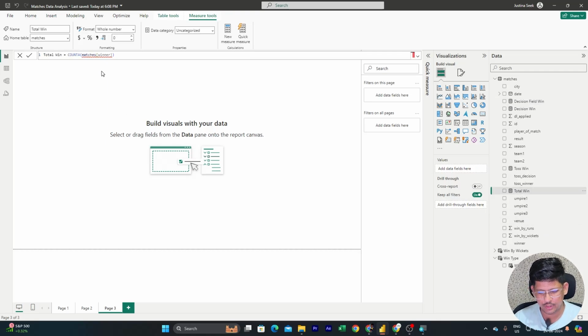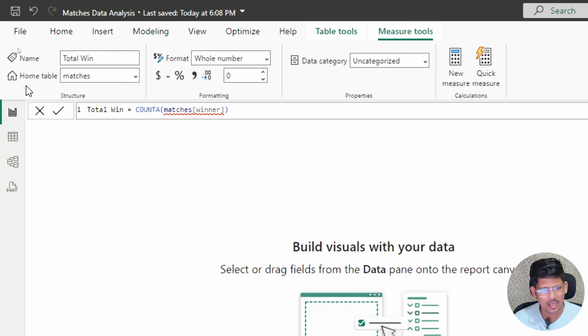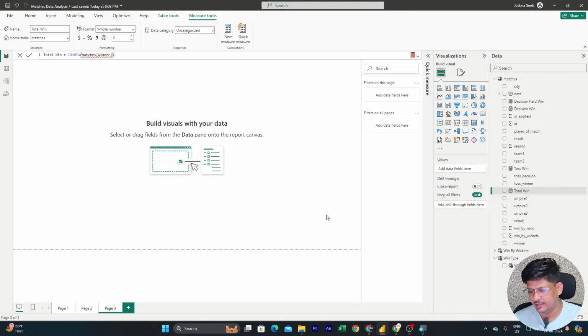So what I have done, I'll show you over here. I have used total win as the name of the measure. CountA is the function which will count my measures. And here I have matches and the winner column which I have counted. Then I created another measure which is toss win, right? In the previous video I have given this in detail, so you can go through the previous video. It is there in the tag on the top, so you can just click, and if you want to check it out, you can go.